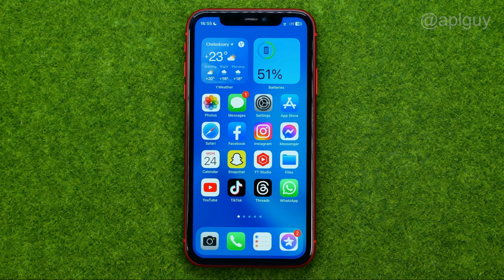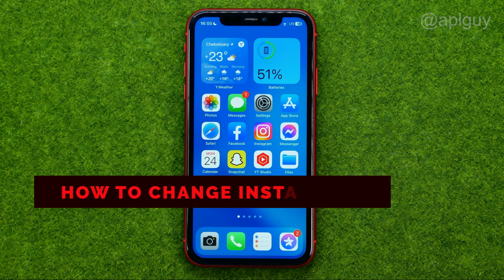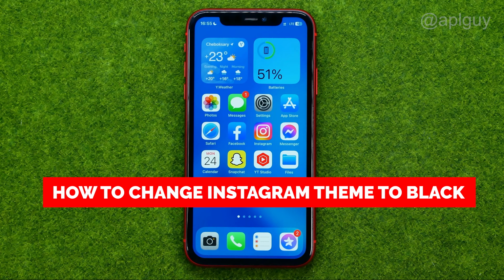In this video, I'm going to show you how you can easily change Instagram theme to black.